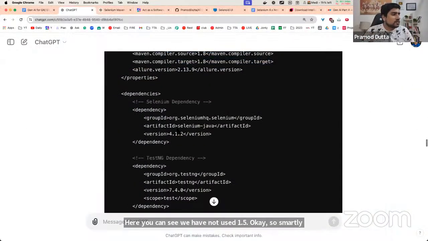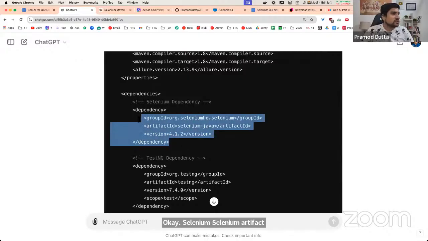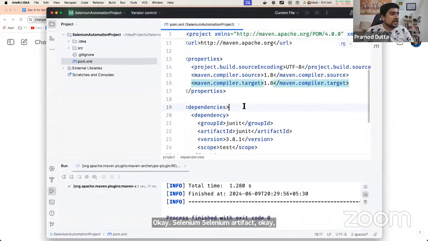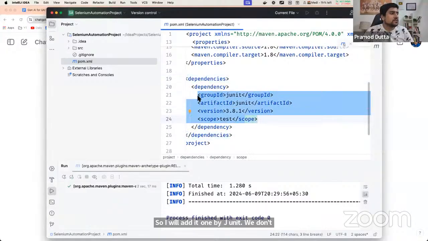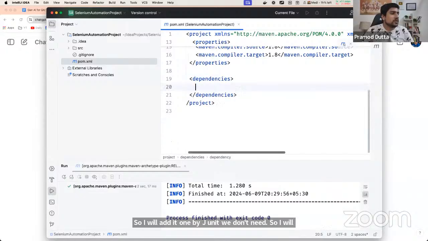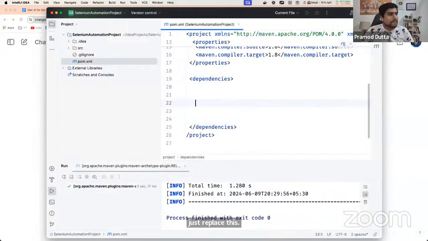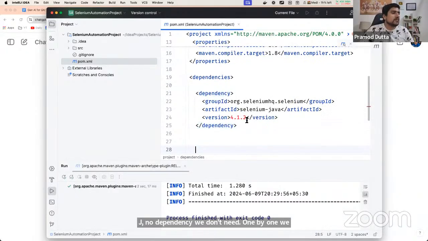Selenium artifact. Okay, they are using Selenium version 4.1. Good, so I will add it. JUnit, we don't need, so I will just replace this. JUnit dependency we don't need. One by one we will go. Yes or no? How many of you are with me? Give me yes in the chat.